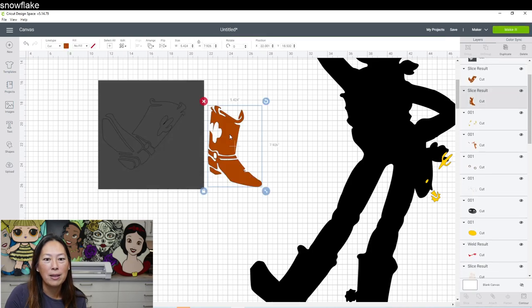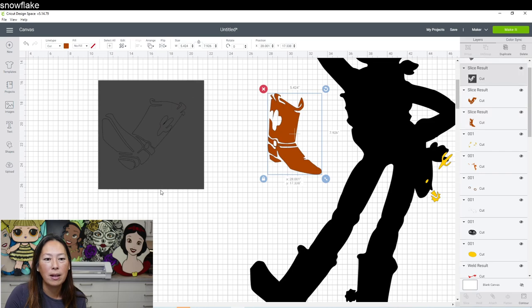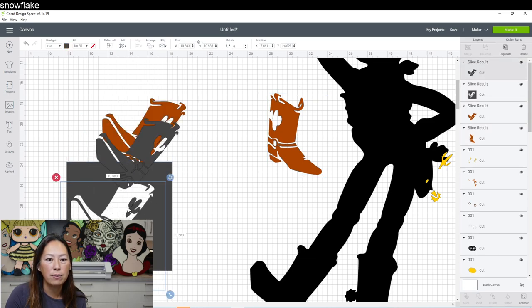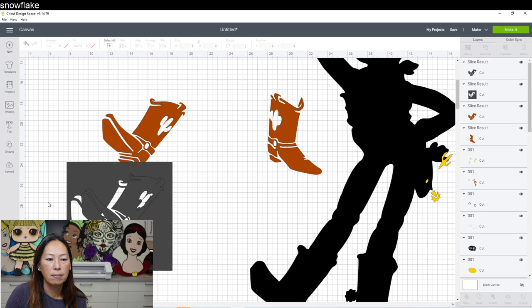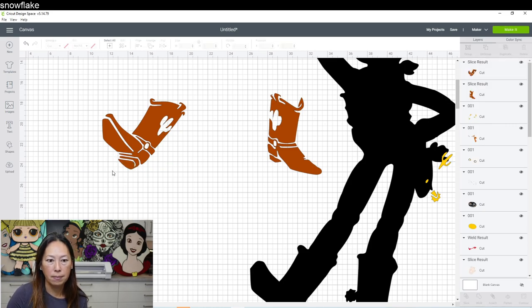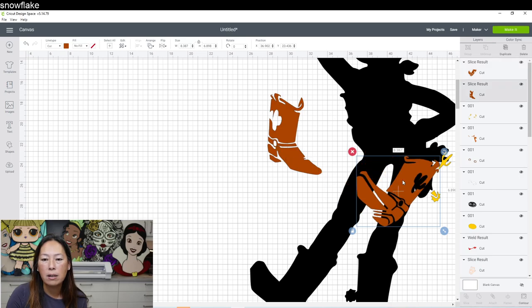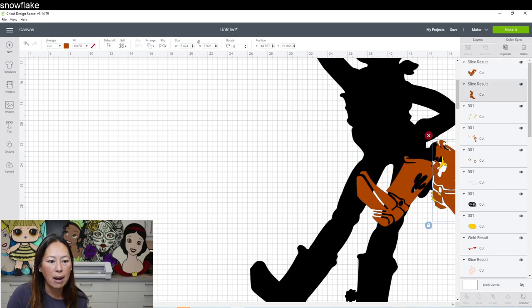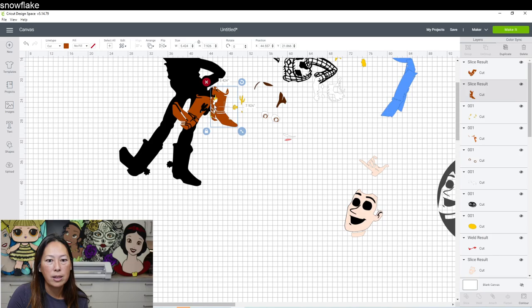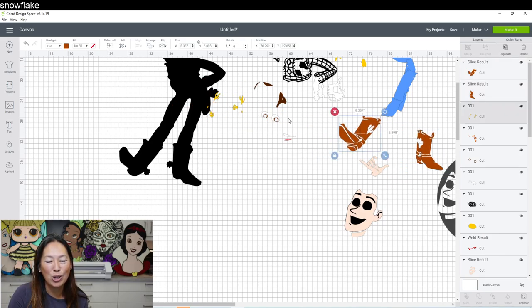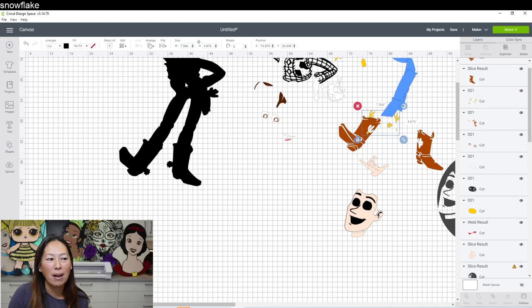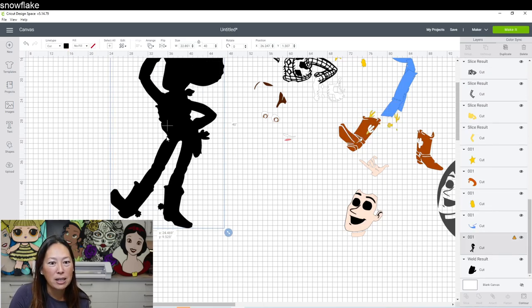So now you have this boot, and then you can get rid of all your slice results. And then you have this boot. Okay, so we are done with the image except for the black background, which is the main part of our off the mat. So I'm going to show you that right now. And then we'll go to the make it screen so you can see what it looks like.